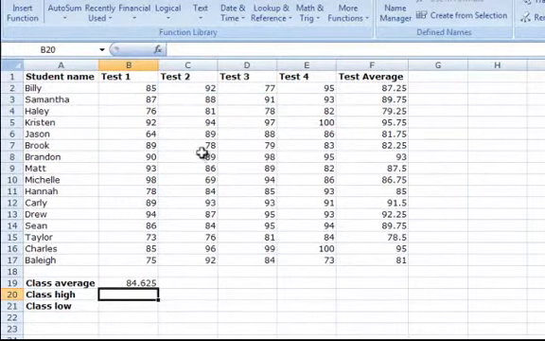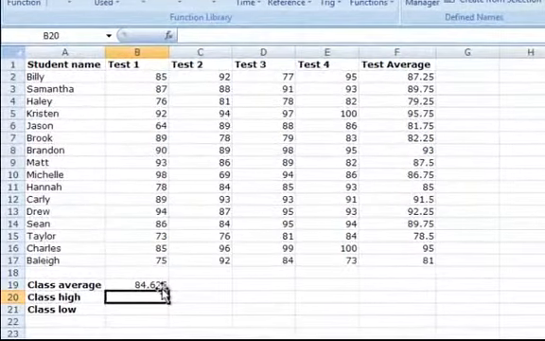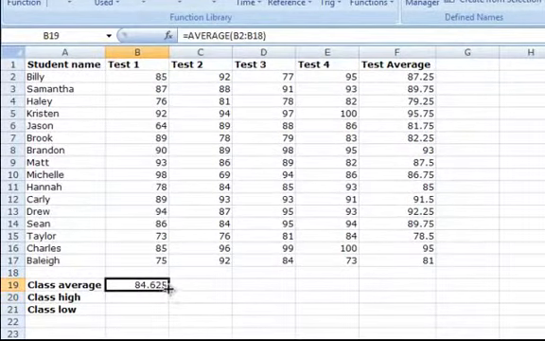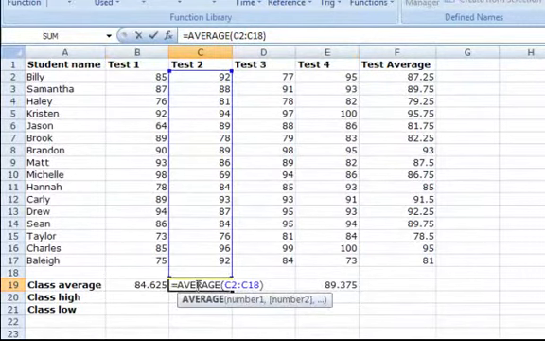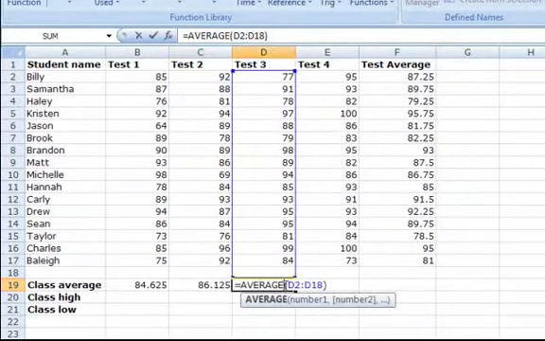In order to calculate the class average for the other columns, use the fill handle to highlight those 3 cells to the right. Again, the cell contents across that row changed to be appropriate for the column. Notice in column C it changed to C2 to C18, and in column D it changed to D2 to D18.